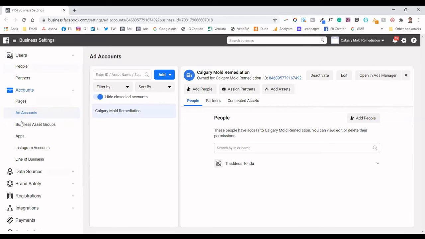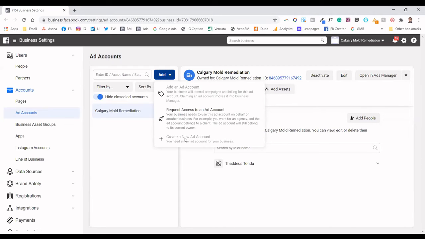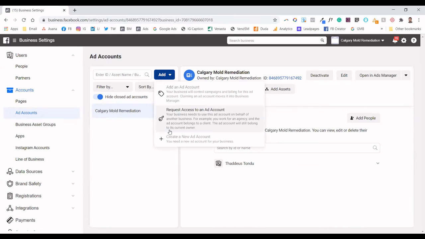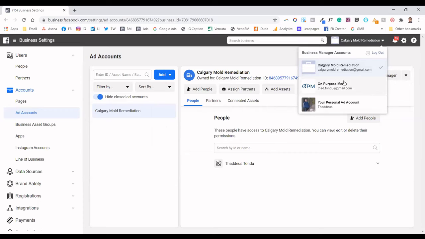So on the left-hand side, ad accounts is where you're going to click. You click add. You're going to create new ad account. I can't do this for whatever reason, so let me walk you through. Create new ad account. Actually, let's just switch over here.